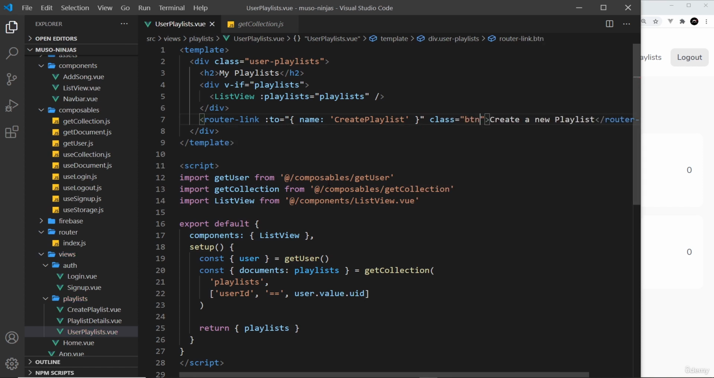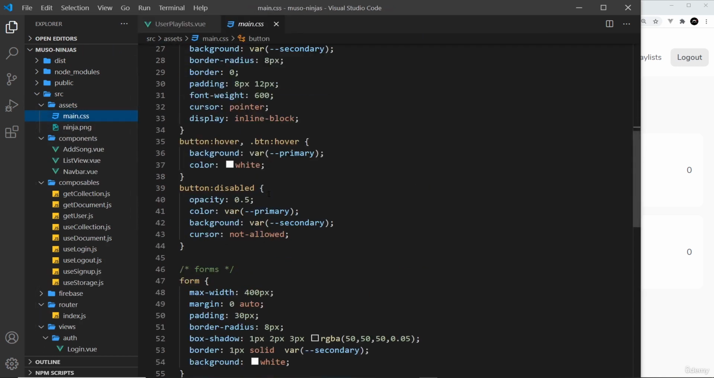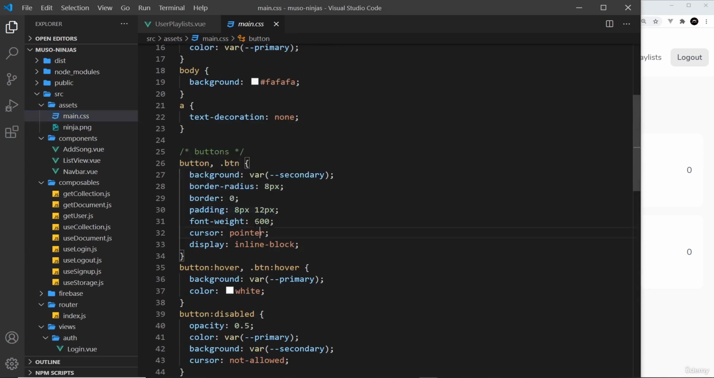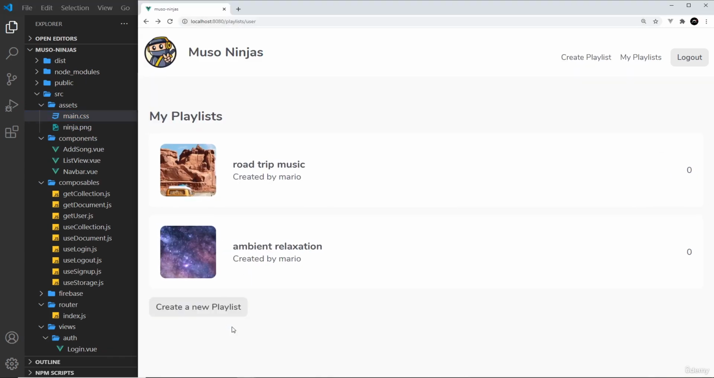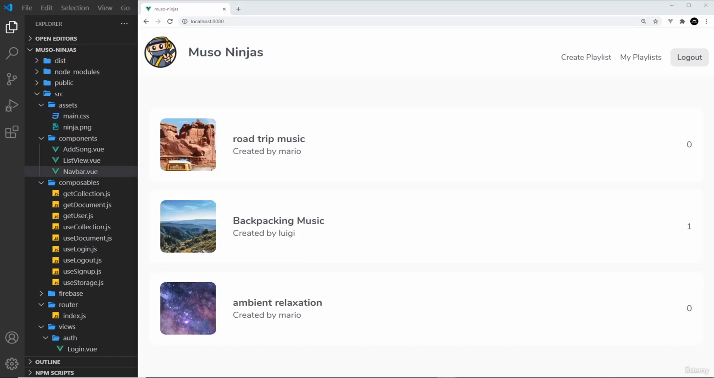Now, if I save this and preview, we can see this button at the bottom. We need to apply a class to this to style it, and that class is going to be btn. Now, that is already styled, remember, from our global styles inside main.css. We styled the buttons somewhere. I think they're up here, right here, btn. So we don't have to do anything else. It looks like this, and that is a bit better now. And if I click it, it goes to this component.